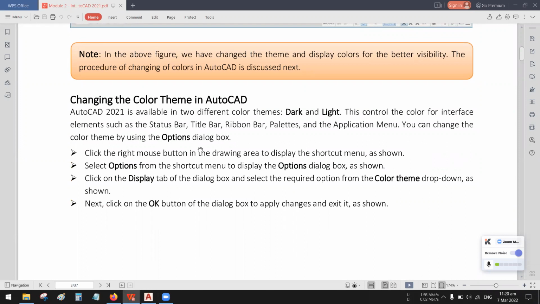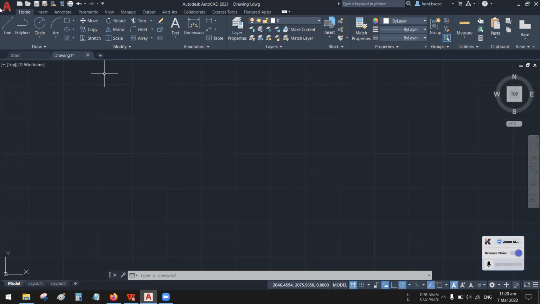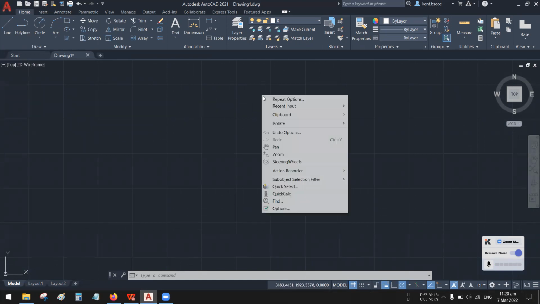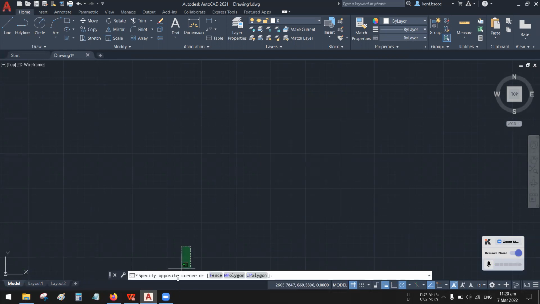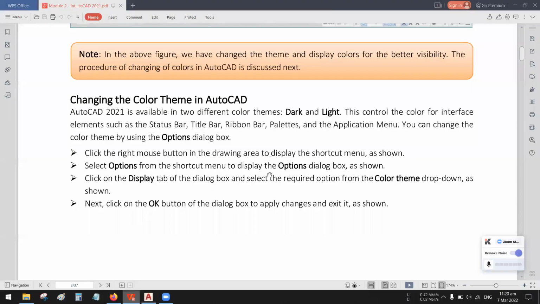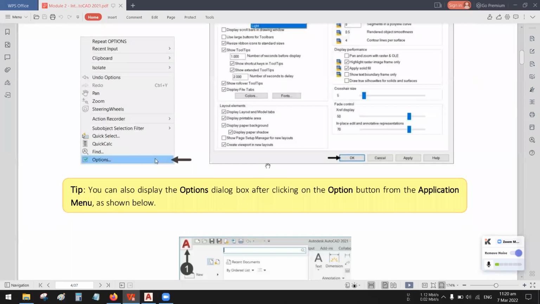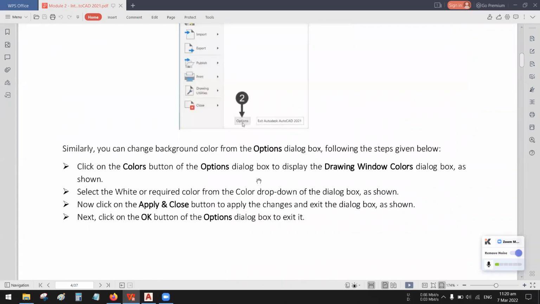So you have three alternative ways to open the options dialog box. That is in the menu dito sa upper left, and then options dito. Or you can right click dito sa space, then options. Or you can type the word options in the command. So ito yung alternative.